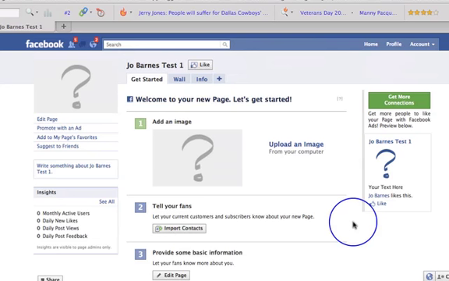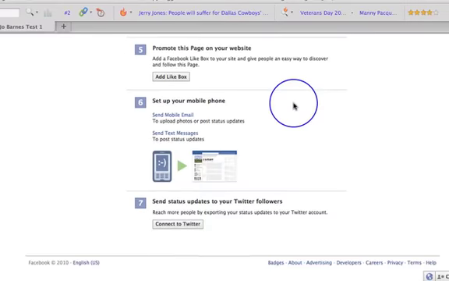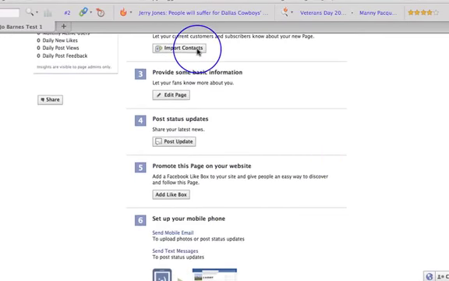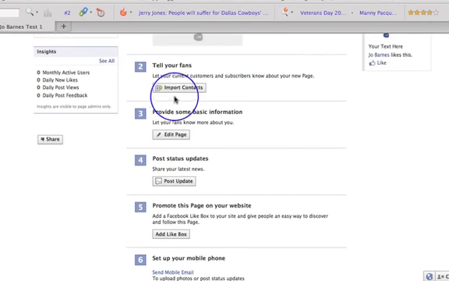So if you've just followed that and you're sat here, you've just created your page. It really is that simple. So let's now start to edit your page and play around with it and make it look a little bit nicer. The first thing to do is you can upload an image. What you've got when you first go into your page is this long page of stuff. So you can go in here, you can add an image, you can import contacts. We'll come back to the image because I want to show you something else.